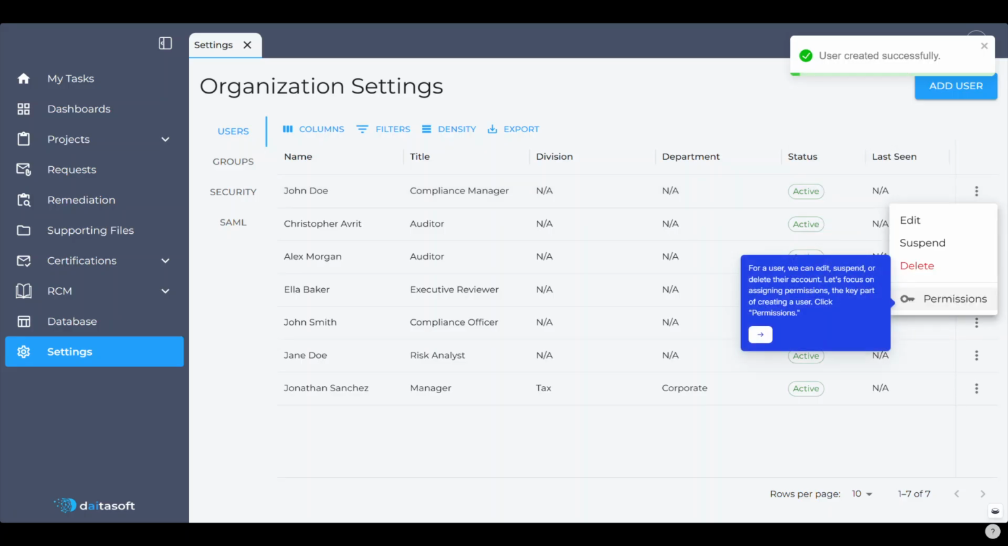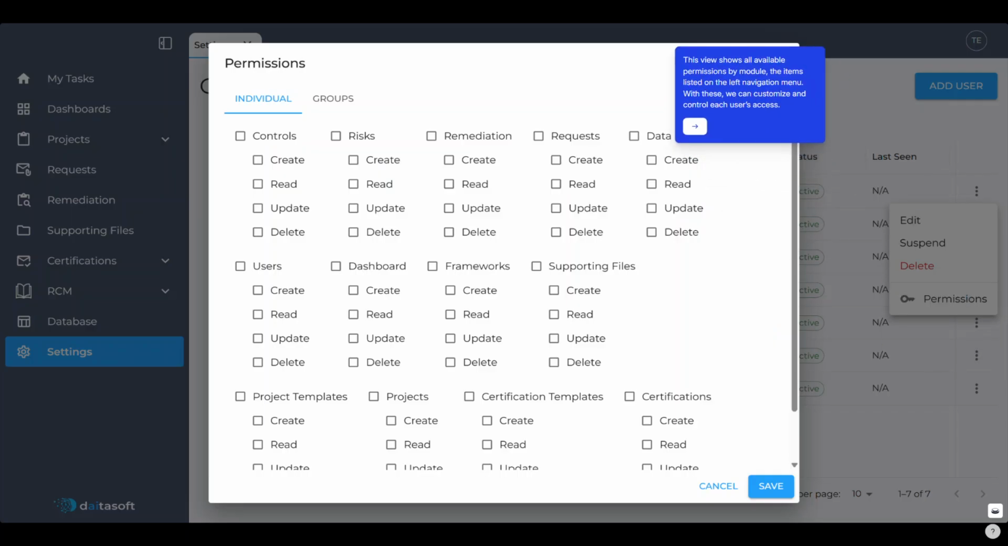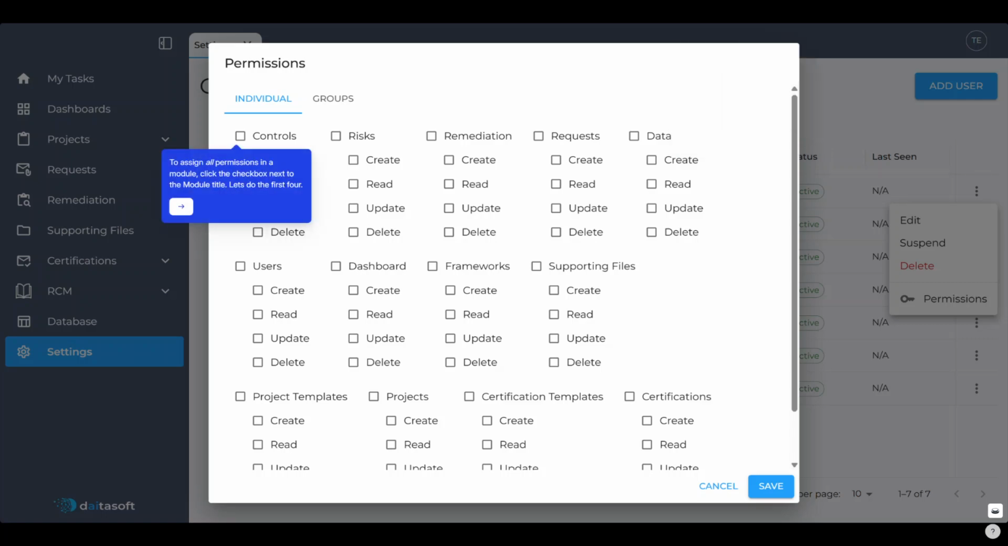Let's focus on assigning permissions, the key part of creating a user. Click Permissions. This view shows all available permissions by module, the items listed on the left navigation menu. With these, we can customize and control each user's access. To assign all permissions in a module, click the checkbox next to the module title. Let's do the first four.